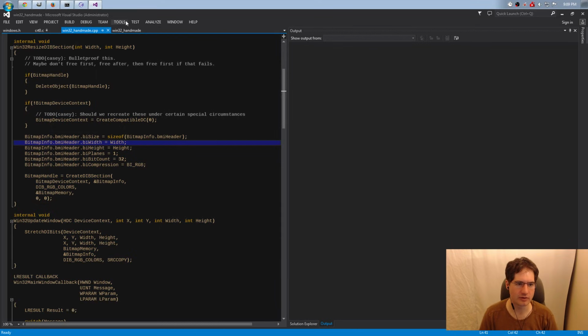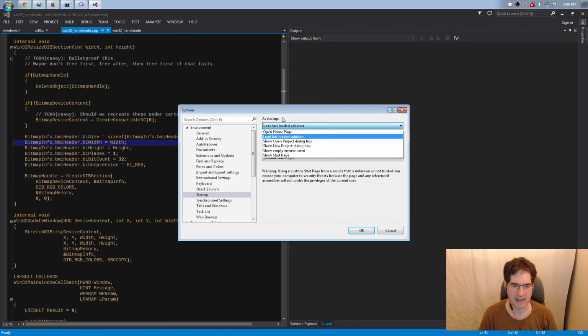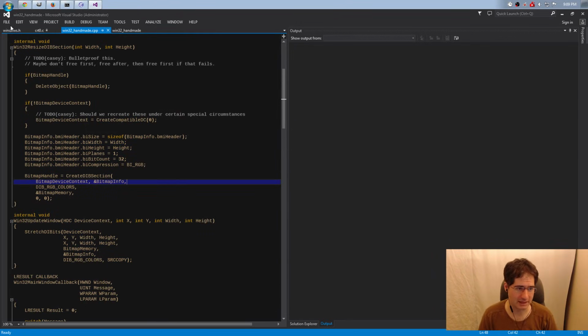And then once you do that, if you go into Tools, Options, and in here there's a Startup, and if you set Startup to last loaded solution, you won't even have to do that anymore, because once you have one up, it'll just always bring that one back up again. So that's kind of handy.